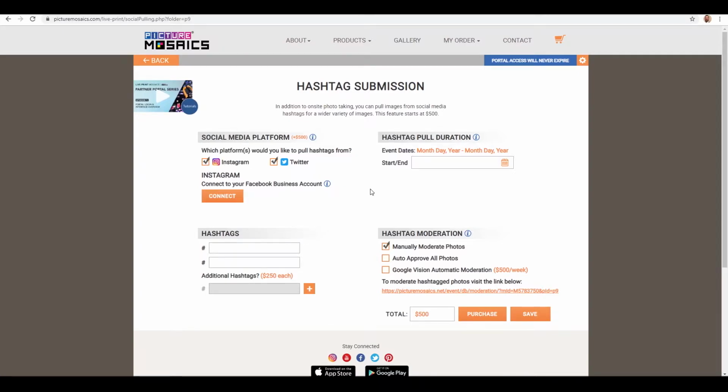If you have multiple Instagram accounts connected with your Facebook business account, then when you hit connect, you'll receive a drop-down menu asking for which specific Instagram account you would like to use as your social media platform. It's also important to mention that the user's post must be an original post. Retweets and shares will not count towards the mosaic.